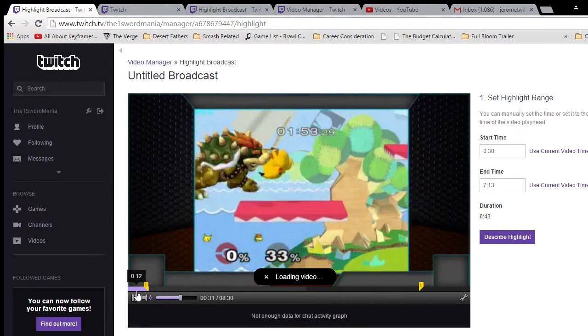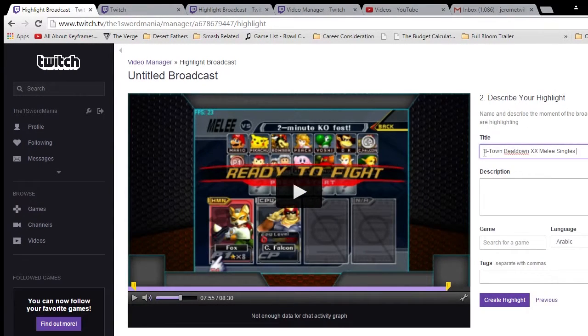So now that we've got the entire set inside of our little bracket, we've bracketed our highlight, we're going to click on this describe highlight button, and you're going to have to enter a title. Usually the naming scheme that I use for our B-Town Beatdowns down at Indiana University is this one. I usually write B-Town Beatdown, and let's say it's B-Town Beatdown 20. I will also say Melee Singles, because that indicates to the viewer what game is being played, and whether it's singles, doubles, and so on. And hypothetically we're going to say this is winners finals.